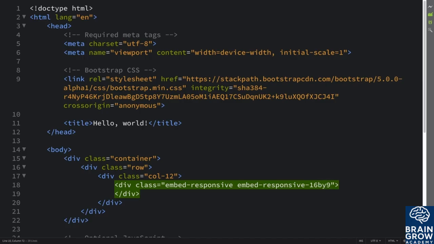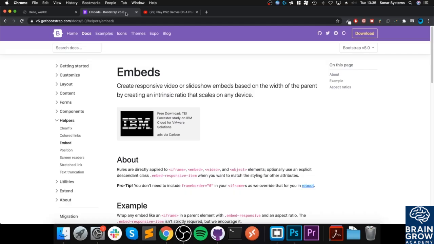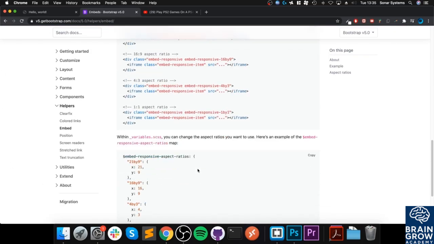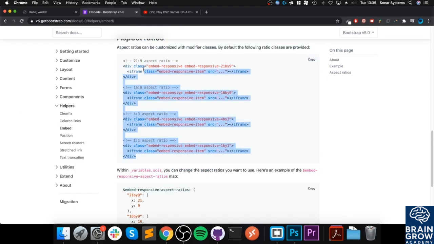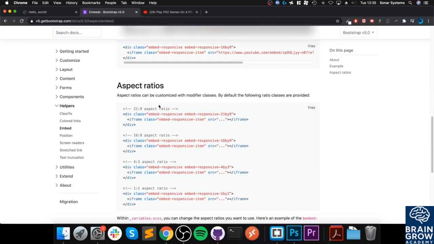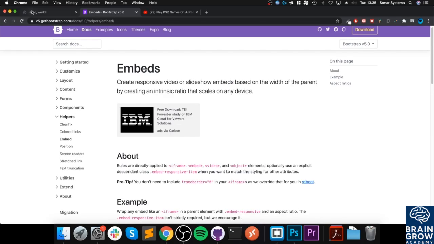and then the ratio, 16:9. So that obviously is a very common ratio, and I will provide a link to the Bootstrap website so you can check it out. But in the helpers embed section, it shows the different ratios available and essentially what is happening. You could create your own if you wanted to.